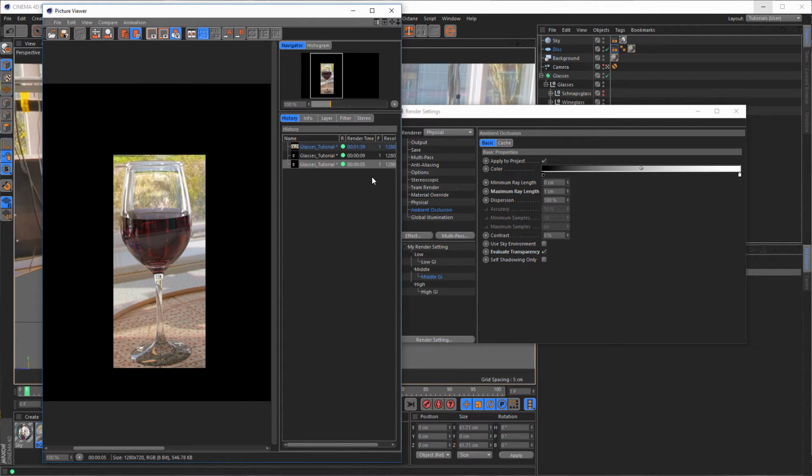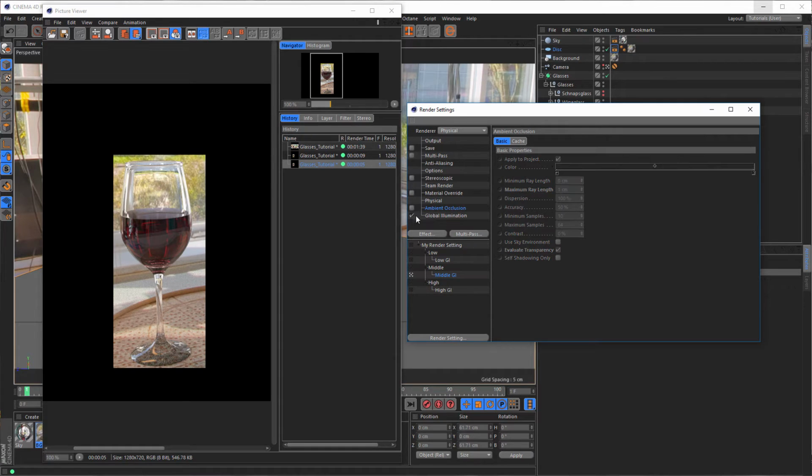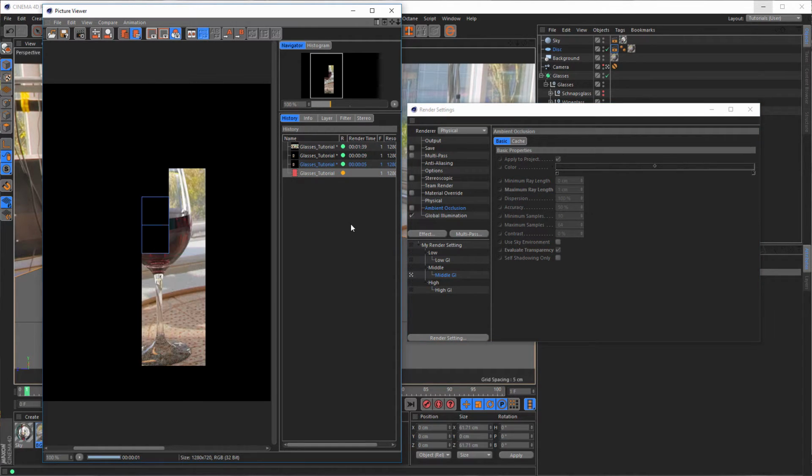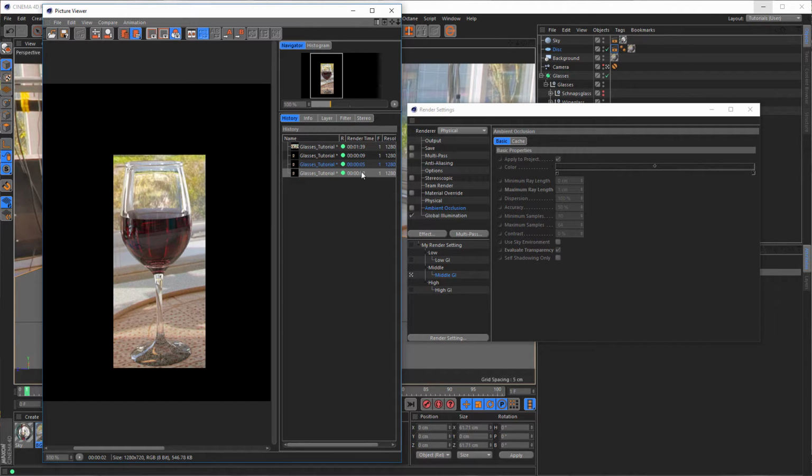And you see we have a render time of 5 seconds, but no change in the quality. Nothing changed. And now let's disable the ambient occlusion here and render it again. Render time of 2 seconds and look at the difference. Nothing. So we don't need ambient occlusion for this.